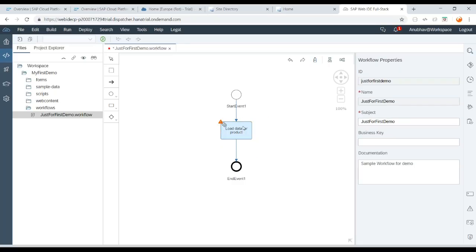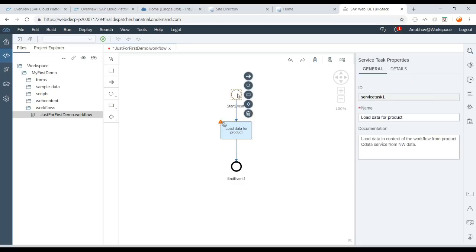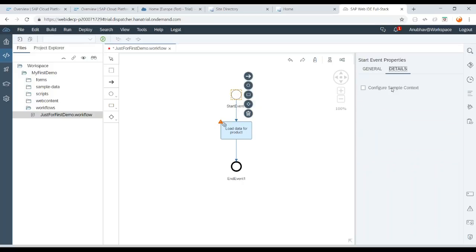So you also have to initialize your workflow context. Go to the start step and go to the details. Now you see configure sample context. Just click on that. Now you can create a JSON file to configure your sample context. I want to input the product ID to the context of my workflow. My input to the workflow is product ID. That's what I want.